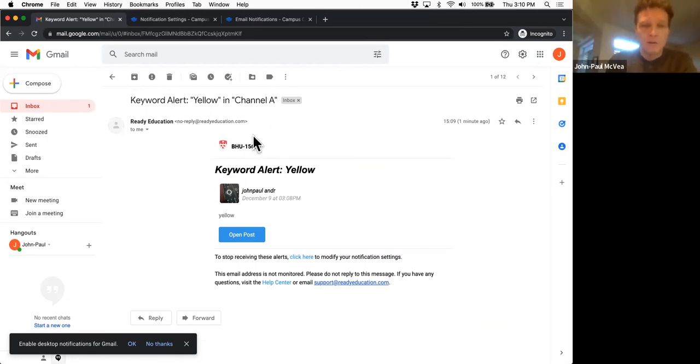This is the email alert itself. This is the email, and you can see it comes from no reply. The alert gives the name of the user who made the post. So remember, we were pretending that I was an Android user with an Android phone. This is my username, Android. It gives the time in the school's time zone. It gives the word that triggered the alert, and it gives the channel name in which the alert was triggered.